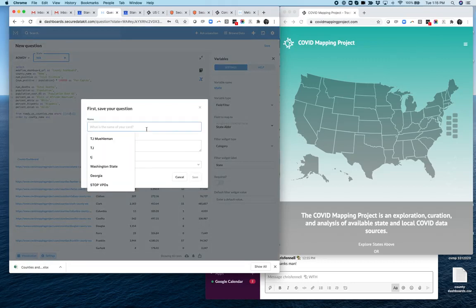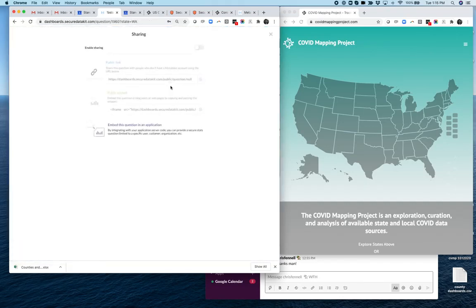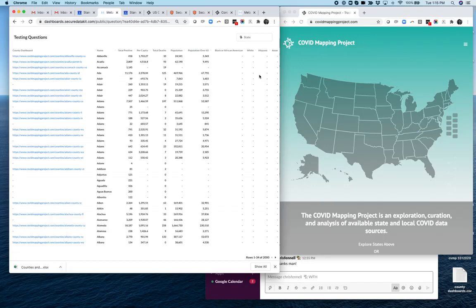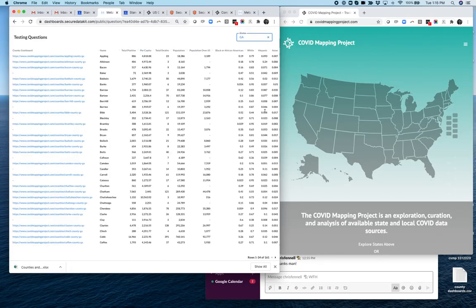Now I can save it. I'm going to call this testing questions. Okay. And the sharing option, which is really powerful, I click here. And here are all of my counties. And I can now add my filter and just get Georgia.